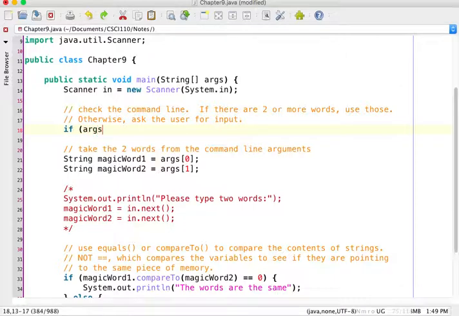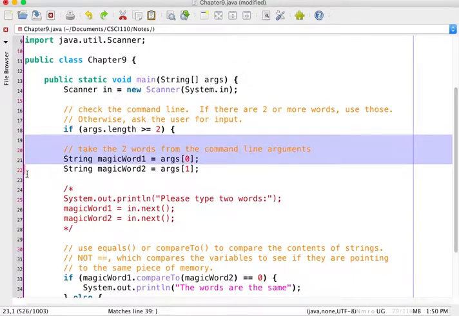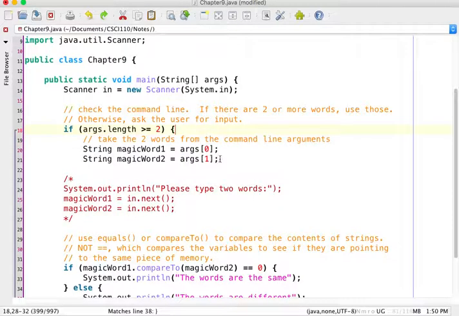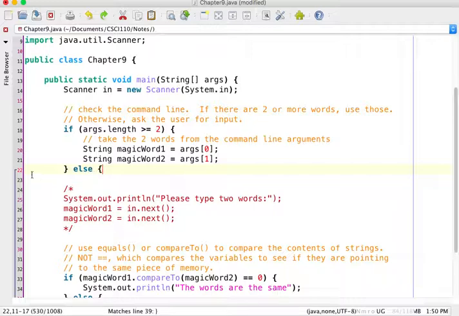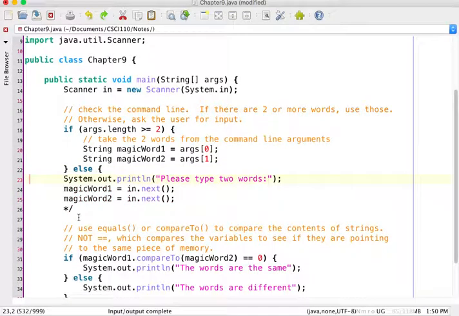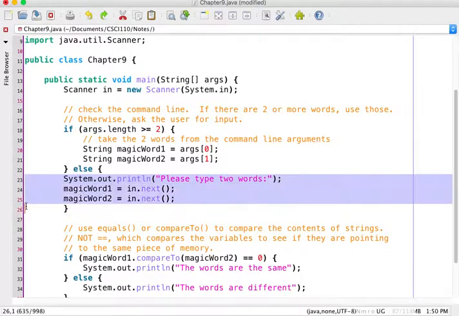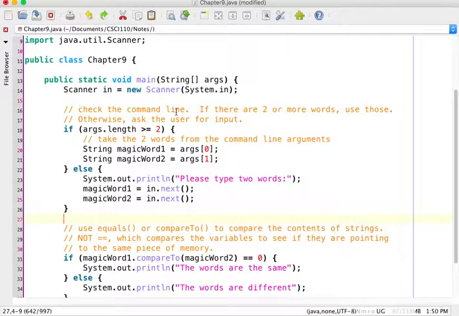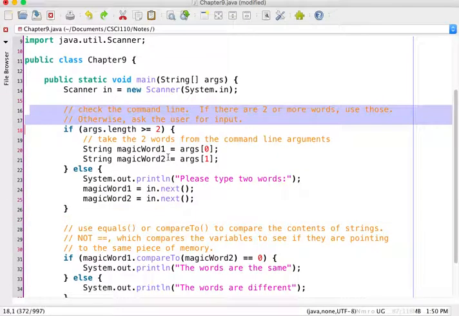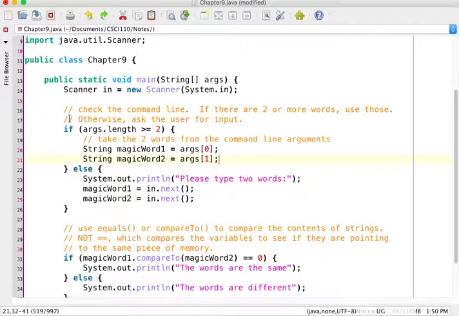Okay, if args.length is greater than or equal to 2, then I will do this. Else, I will do this other thing. And now I'm going to run into a little bit of trouble with variables, which I'll have to fix. Okay, so now my code mostly matches my comment about what I want to have happening. And the only problem is that I need to move the declaration of the variable out here. Right now, magic word 1 and magic word 2 only live inside this if statement because they're born in here with the word String. So I'm going to take out the String word, so that both the if and the else look very similar here. And then I'm going to declare them up here.